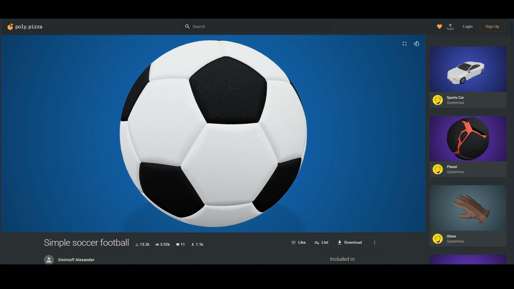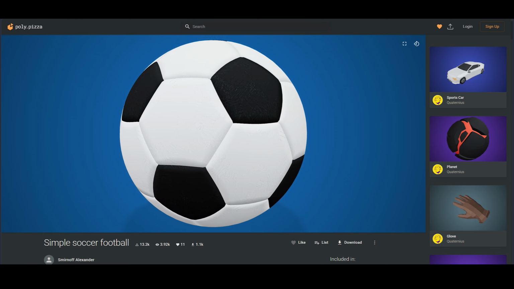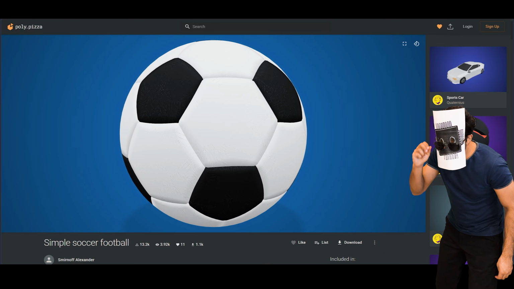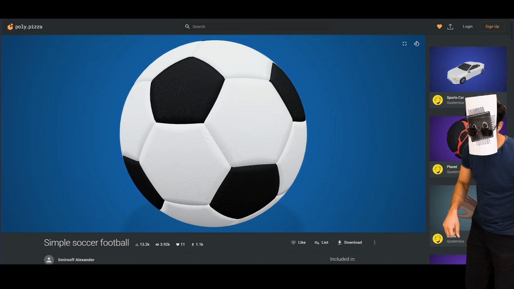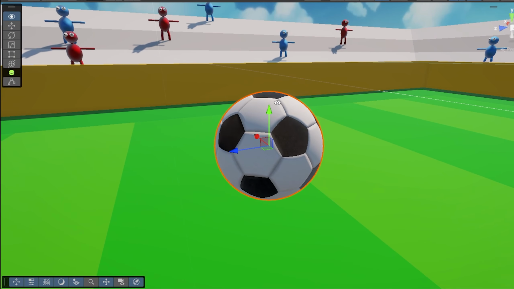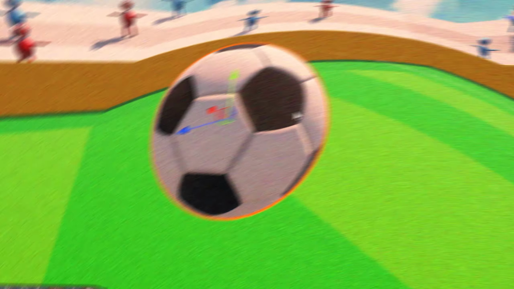So I downloaded this free football model from Poly Pizza, and let me just say, that's a smashing football if I've ever seen one. So thank you, Smirnoff. Pretty sick. Out with the old and in with the new. Check that out, guys. Doesn't it look absolutely smashing?